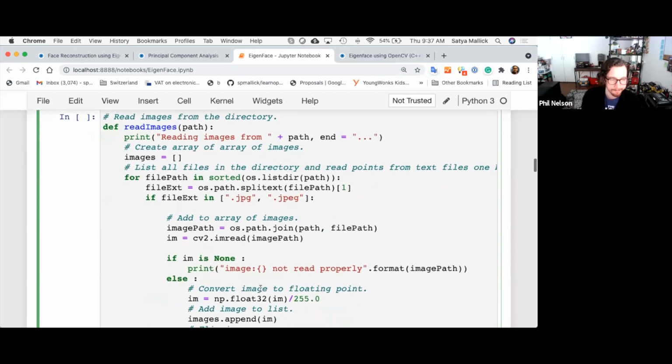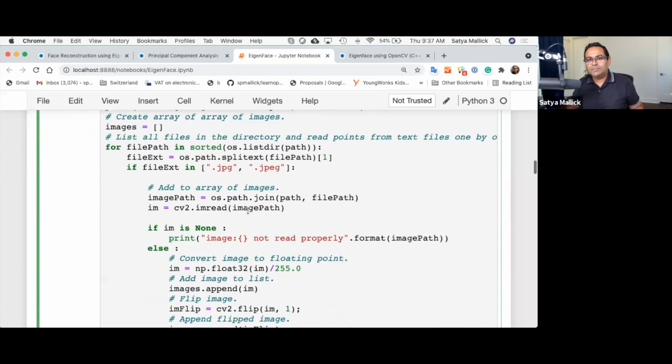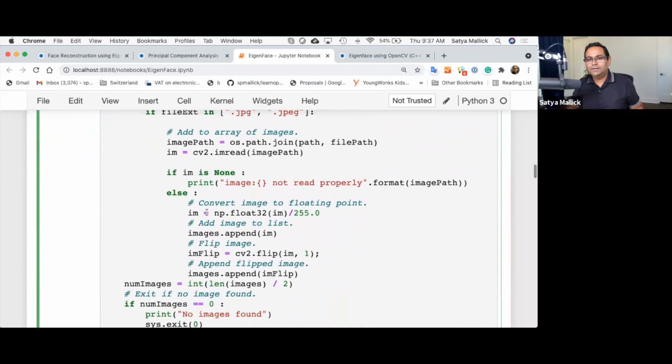Makes sense. Okay, so here in this code, we are reading the image. Basically, all the images we are reading. We are taking the image, dividing it by 255, and converting it to float 32 as well.